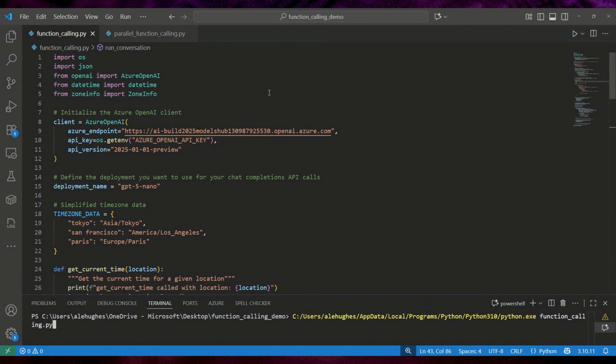And what I'm going to be showing you here is some regular function calling, which I'm sure you're very familiar with. And then I'm also going to show you parallel function calling. So how can we parallelize these function calls when we have multiple function calls to make?